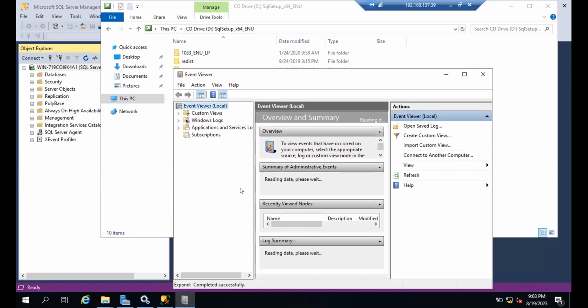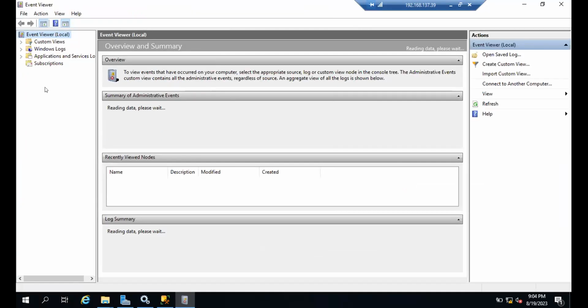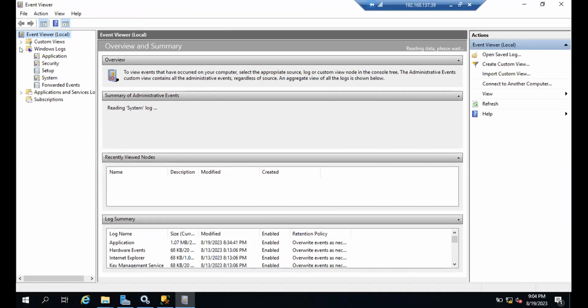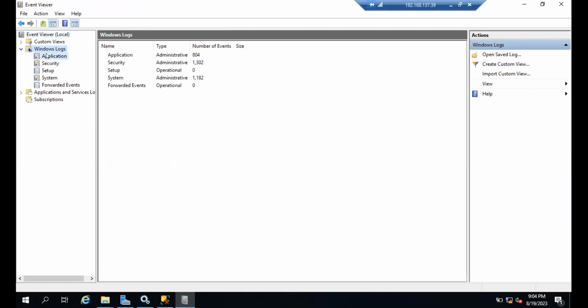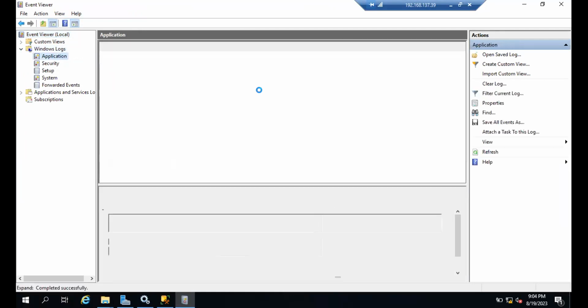In the Event Viewer, very important, guys: as a DBA, you should have knowledge of this Event Viewer. Go to Windows Logs, go to Application logs. There you can filter the SQL Server logs. You can filter the current log. Here, everything related to all the services in the Windows Server will be logged.